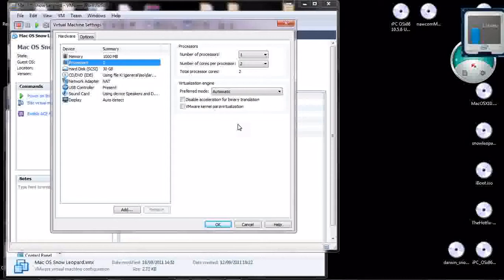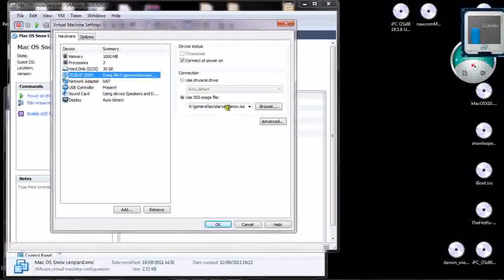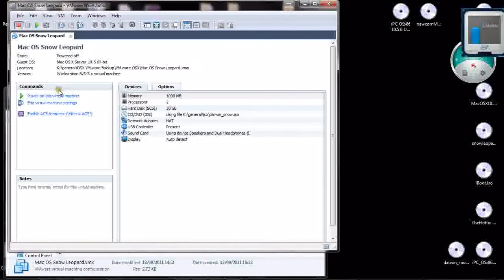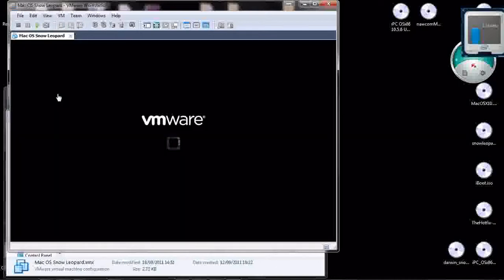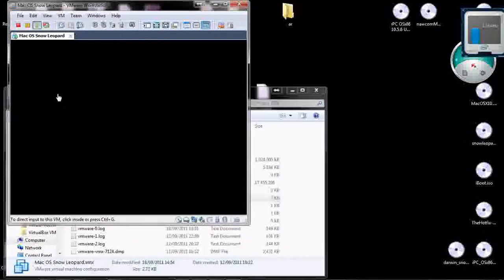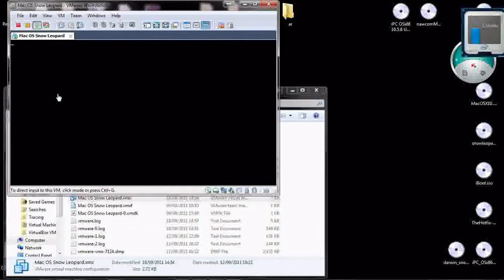As for hard drive size, you need about 20 gigabytes, but it'll be set to default 30. But one thing you must always check is that your CD drive has the ISO image Darwin Snow set as default, because otherwise the thing won't boot up. Now, once you've got it installed and you've opened up the VMware, you click power on the virtual machine. Now, this will take some time, so you might want to skip a bit of the video, but what you see here is Darwin loading up. So just wait a few minutes.